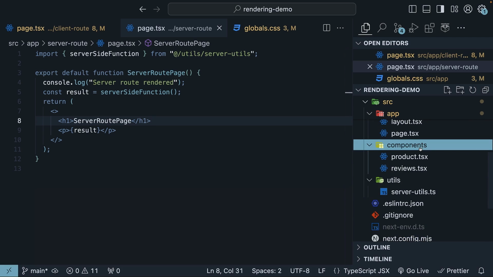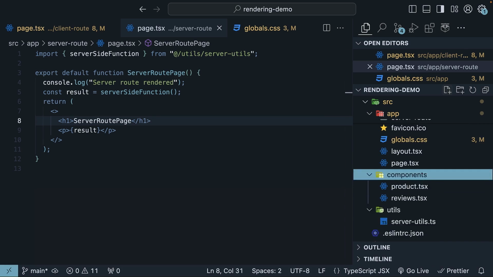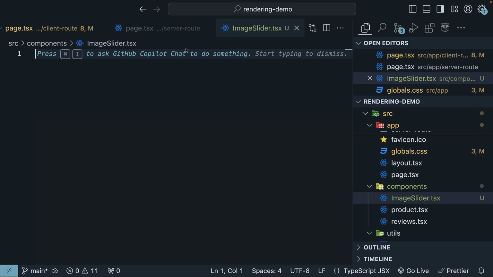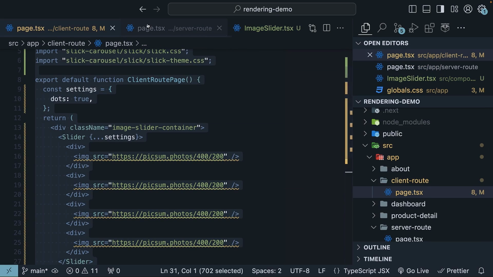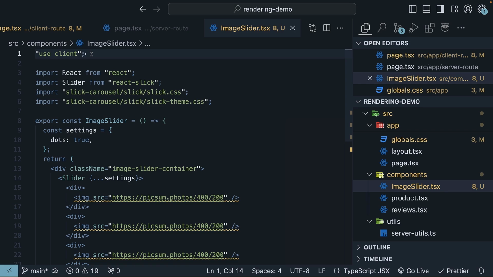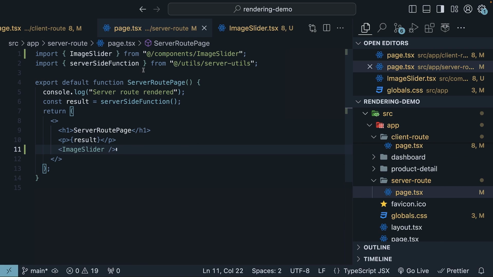Let me revert the code in server route, and instead, in the components folder, create a new file, image slider.tsx, copy and paste the same code as before, including the use client directive at the top. In our server component, we can now simply invoke the image slider component. So we still have a server component, but now with one nested element behaving as a client component.